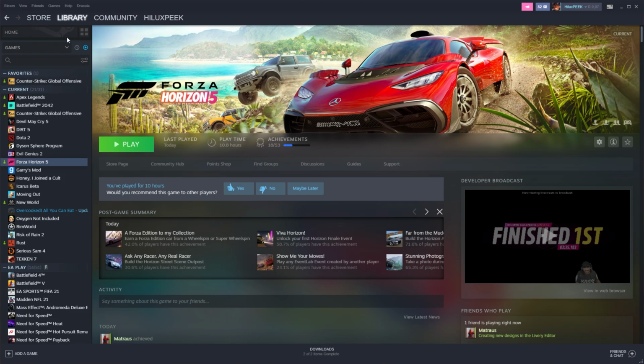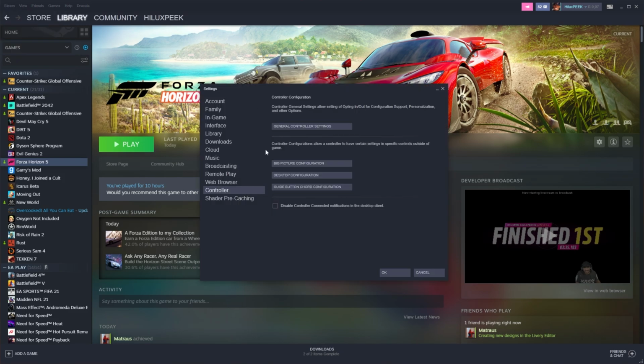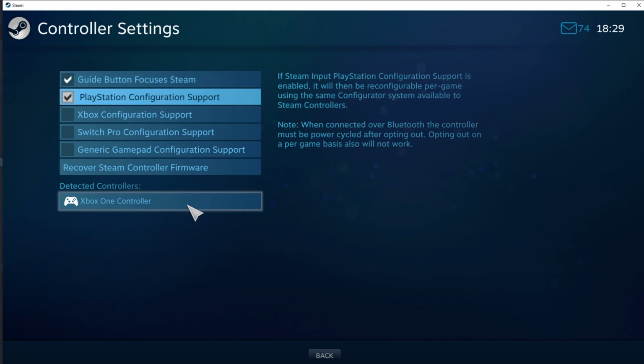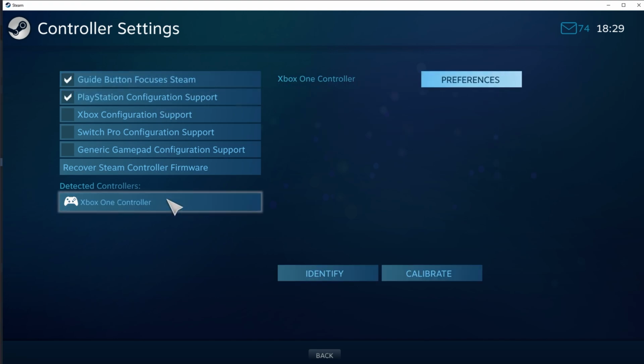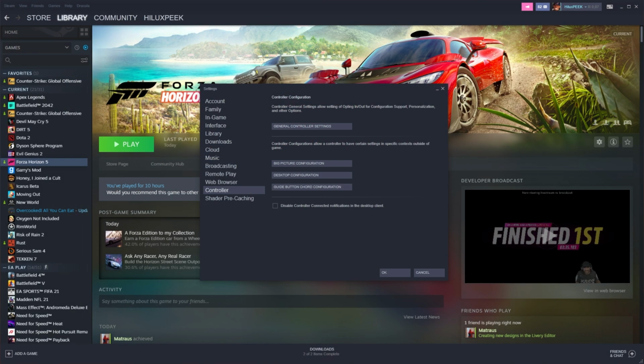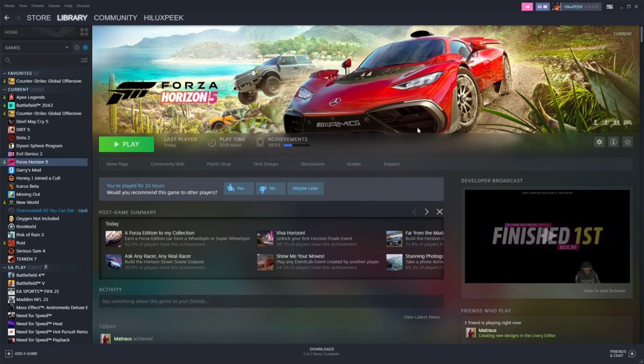Another solution we can try is clicking Steam in the very top left, then clicking Settings. Inside of here, head across to the Controller tab, and then click General Controller Settings. Inside of the window that pops up, we can choose and customize support for each of these different controllers simply by ticking them. And of course, you'll have your detected controllers down here, which you can calibrate and change preferences for. After customizing your controller there, fire up the game and see if things have fixed themselves.